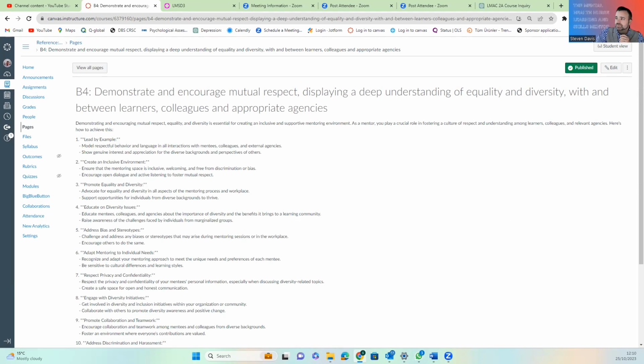B4. Sorry, B4 looks at demonstrate mutual respect and a deep understanding of equality and diversity with learners, colleagues, and appropriate agencies. And again, same thing as it. It's leading by example, creating that inclusive environment.